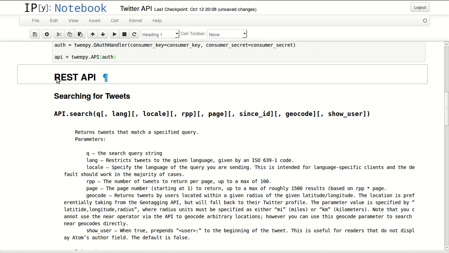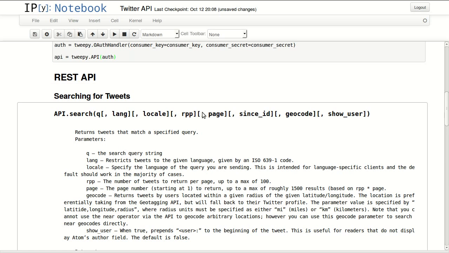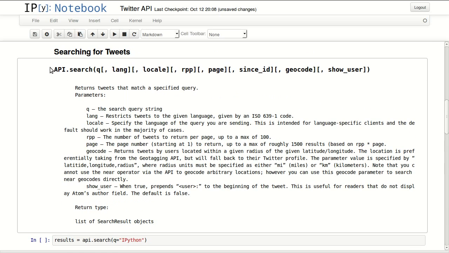We'll be covering the REST API. Notice that Twitter has two APIs. The REST API is for requesting existing data, and they have a streaming API that returns live stream data, so it will return tweets as they are sent. We'll be covering one function only, which is search, API.search.